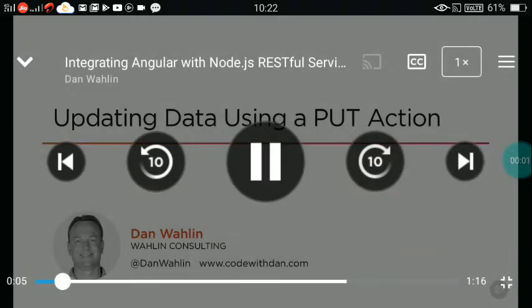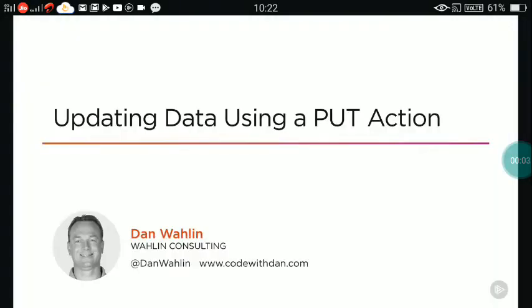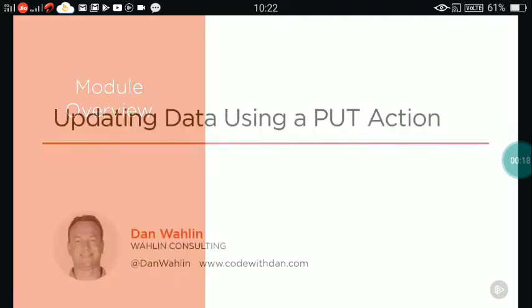RESTful service, and even how we can insert data, but we haven't looked at updating data, and that's what we're going to do in this module. This module is all about issuing and working with put actions or put requests that are going to flow up from the Angular application to the Node Express RESTful service.